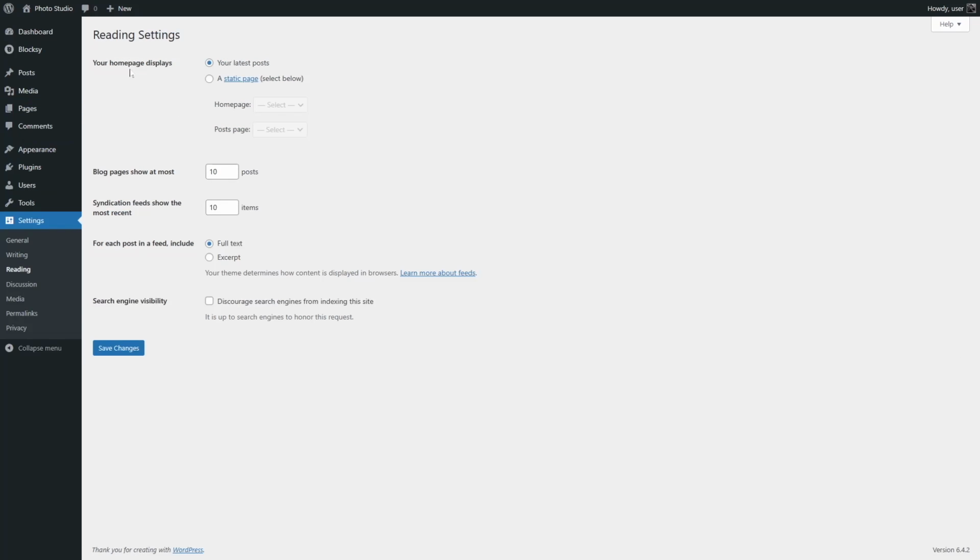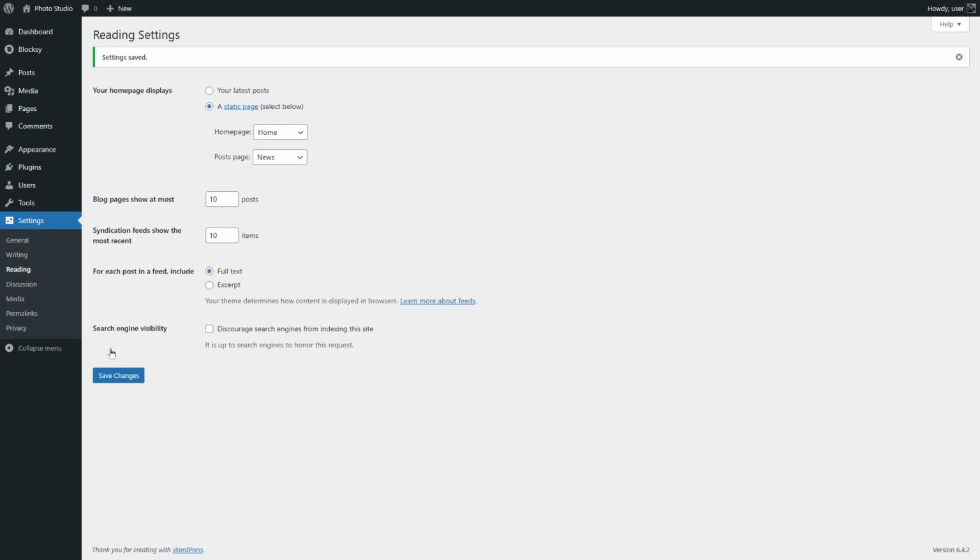And from here, your homepage displays your latest posts. So we don't want that. We are going to use a static page. So we're going to select this. And from this drop down, we are going to select home. And posts page, you can leave it empty, but we're going to select the news page as the posts page. Okay. After that, just simply click on Save Changes button.